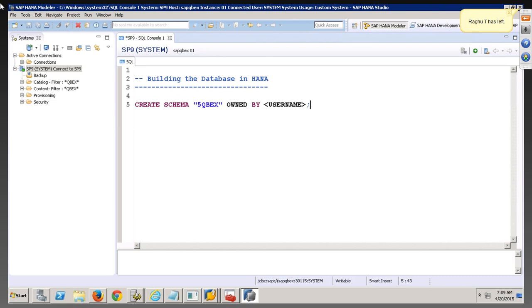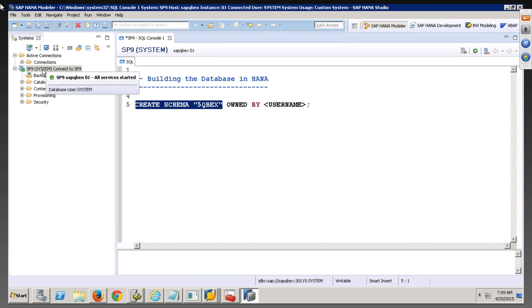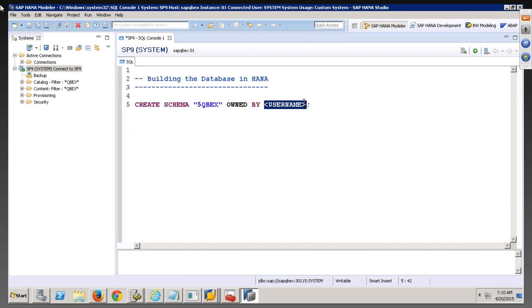If you just say create schema with whatever user you have logged in as, only that particular user will have access to that schema. I've logged in with the system user, and if I just execute the statement, create schema name, it creates a schema that will be accessed by only this particular user, system. Let's say I've logged in with the system user and I'm trying to create a schema which should be accessed by a different user. Then I would say create schema name owned by the other user.